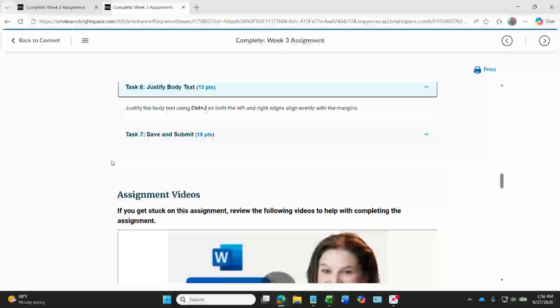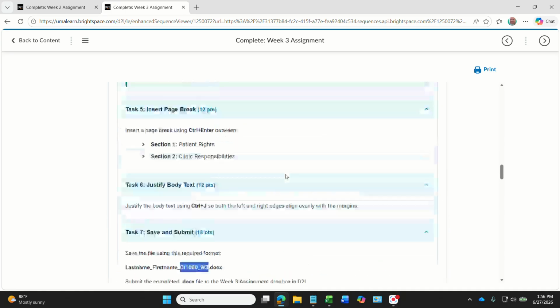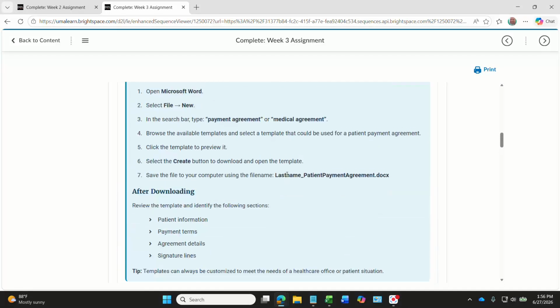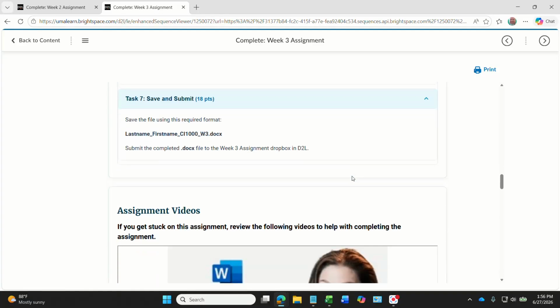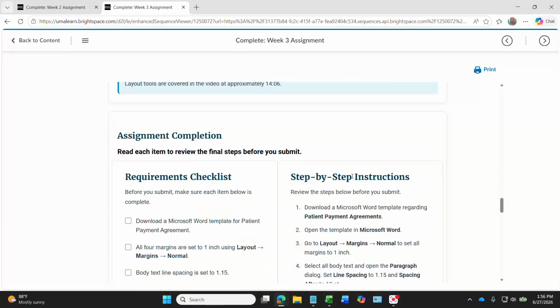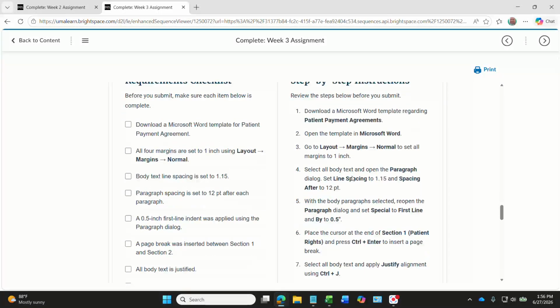Justify the text. We do need it justified. You're going to justify the paragraphs, and you will be saving it as WCI week 3 with your name. Do not save it this way. That has been corrected, but the correction has not hit our classroom yet.